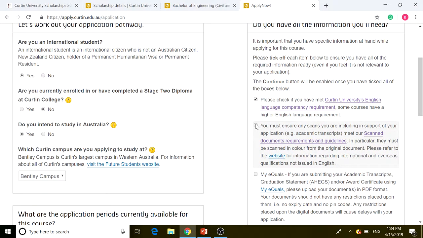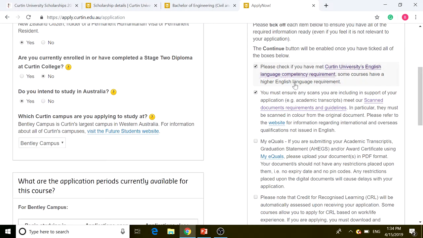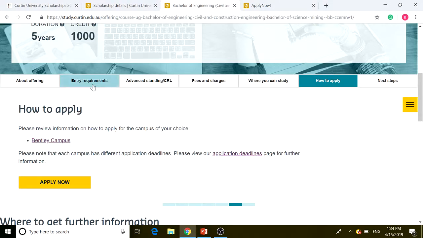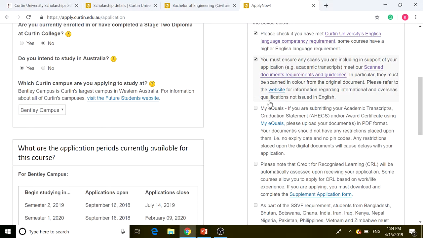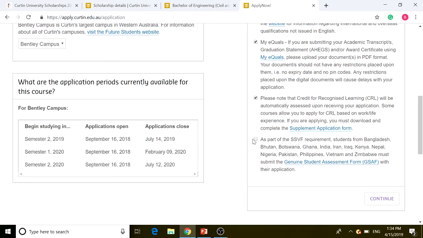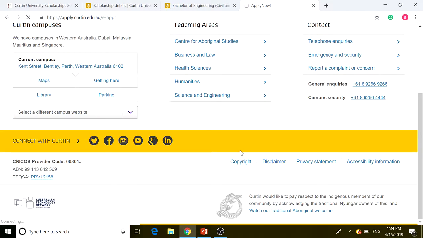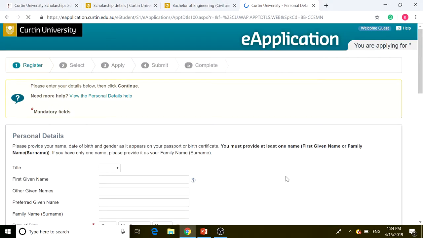We already checked by looking at the entry requirements for this, and just make sure you follow the instructions listed here. And if there's additional requirements for students from Bangladesh to Zimbabwe, make sure you read this requirement if you're a student from any one of these countries. So we're just going to continue our application process, and that was just step one of many that we're going to go through.